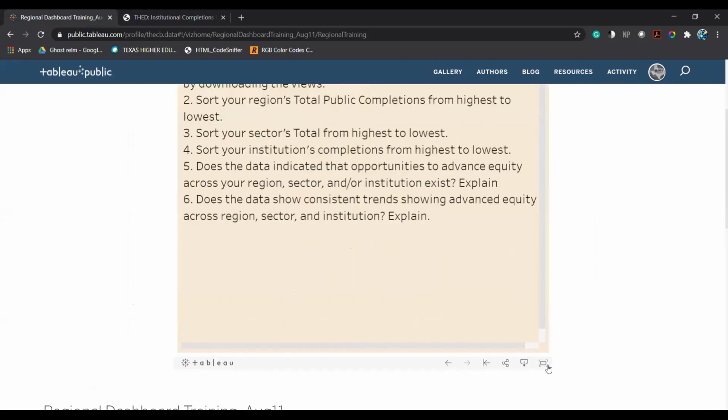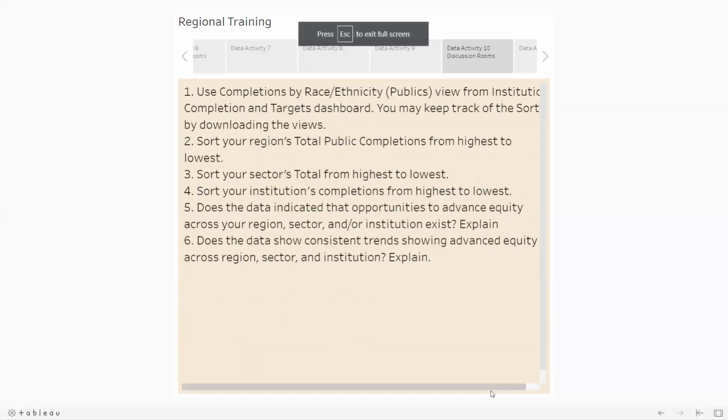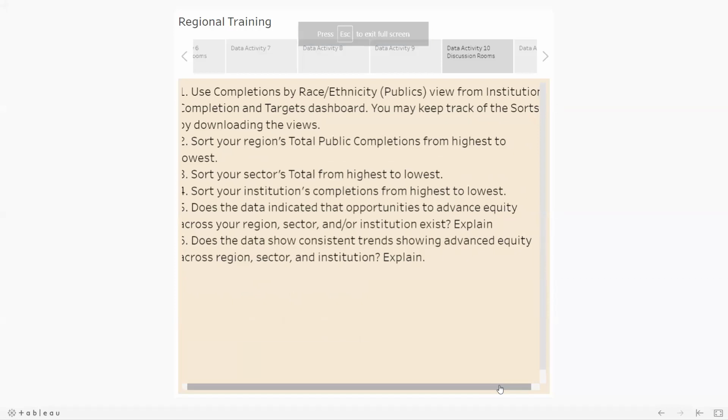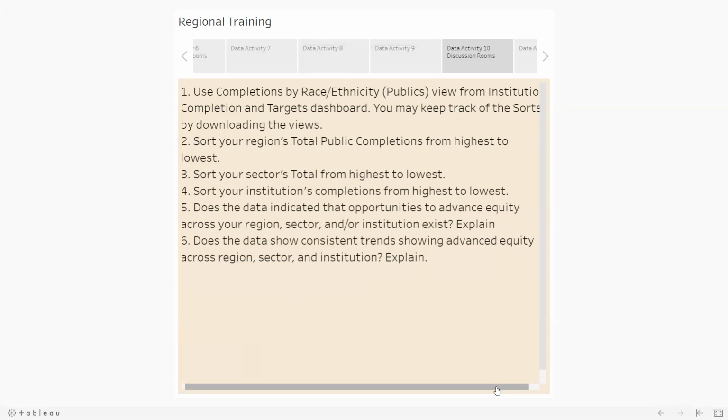Okay, so let me bring it up here. Let me try my best to get you the whole question here. Again, please capture this however works best for you, with either a screenshot or a picture, so that you have the questions. And then Luis is going to walk you through the sorting based on the public completions, the region, the sector, and the institution completions. And then we'll go into breakout to discuss the final 2 questions.